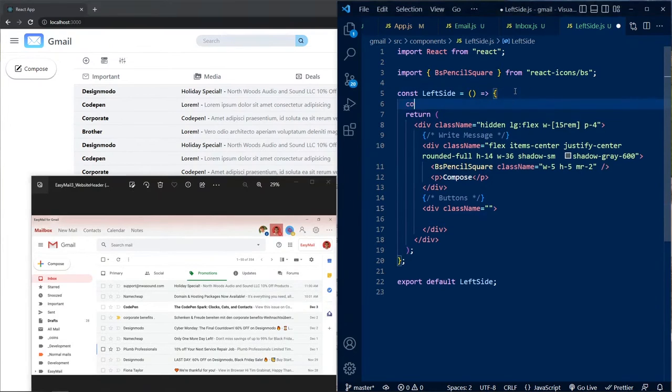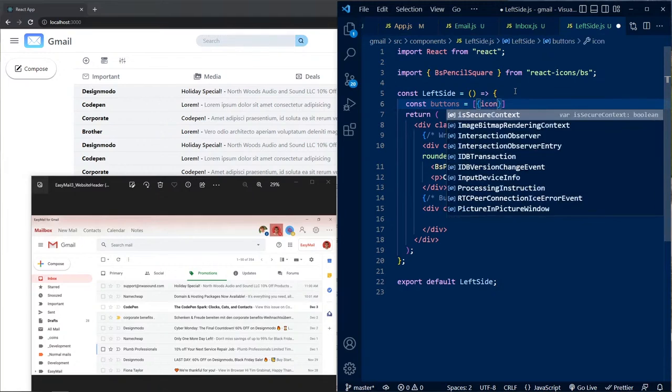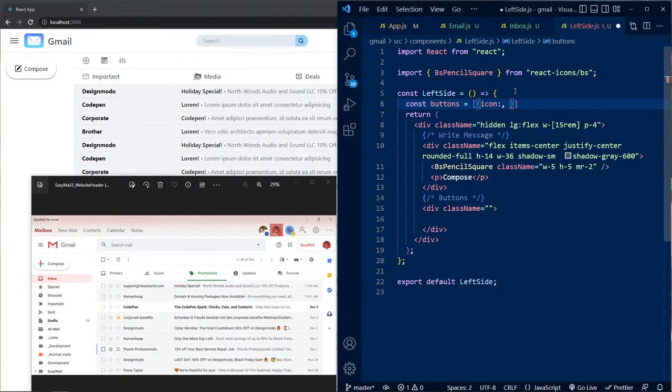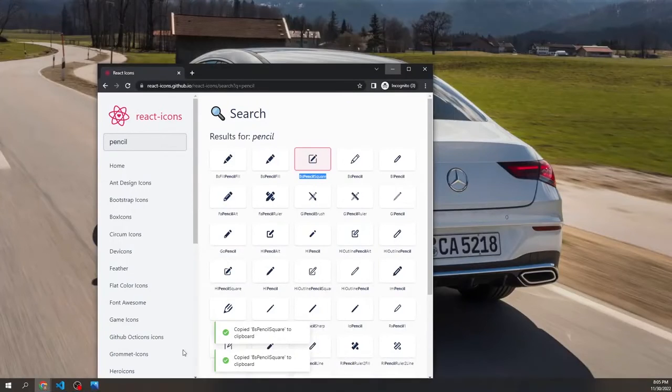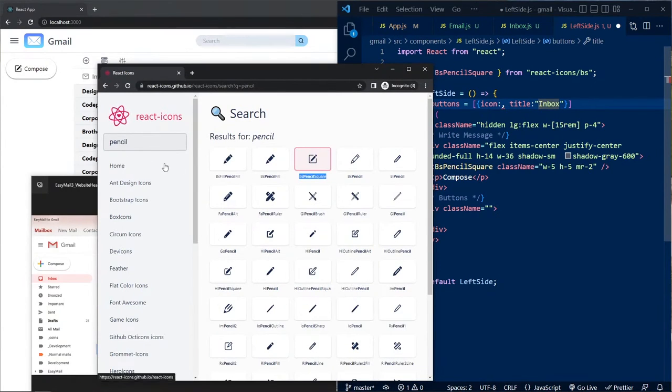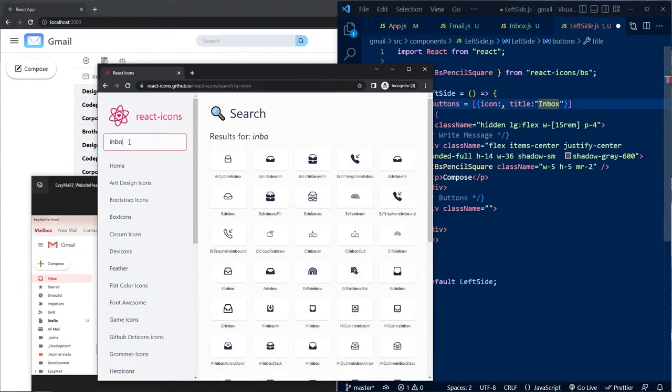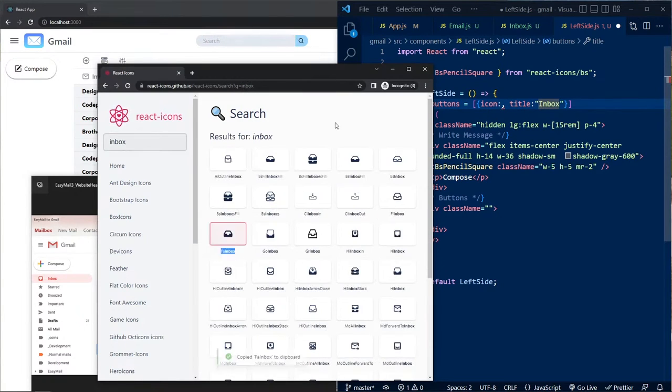So I'll create an array of objects, so const buttons equals an array of objects, and the array will have an icon, and will have a title as well, and the title should be inbox, first one, inbox like this. And the icon should be, let's see, the icon should be an inbox, so inbox. I have FA inbox.